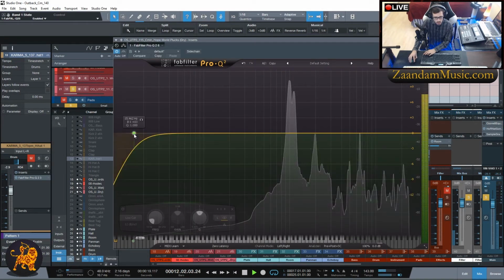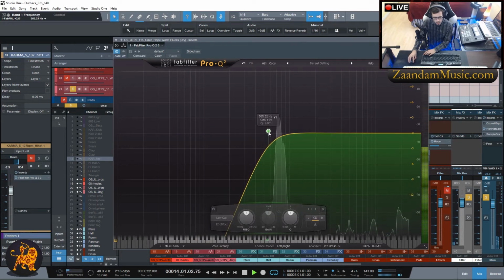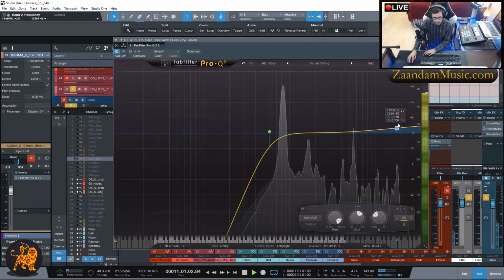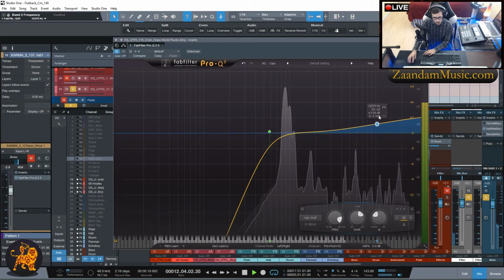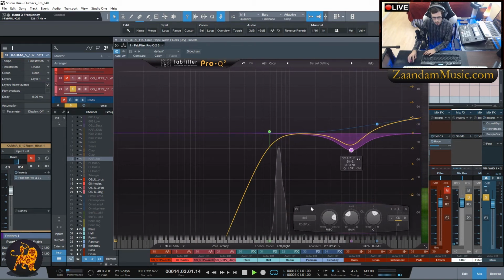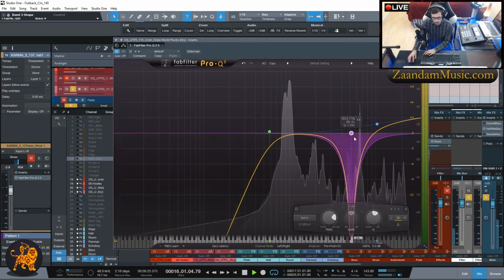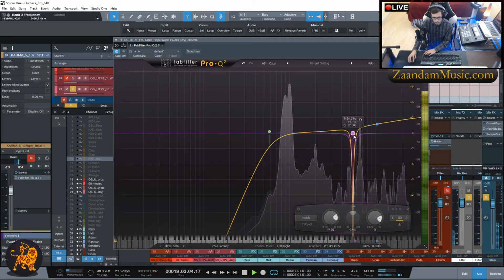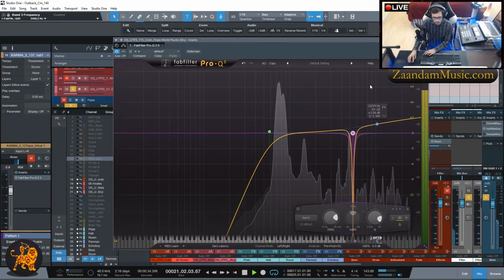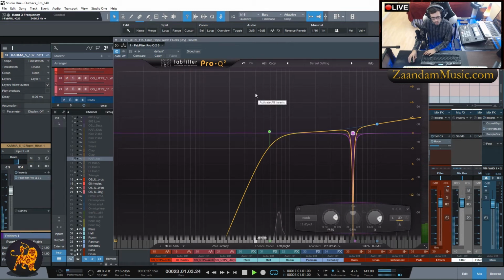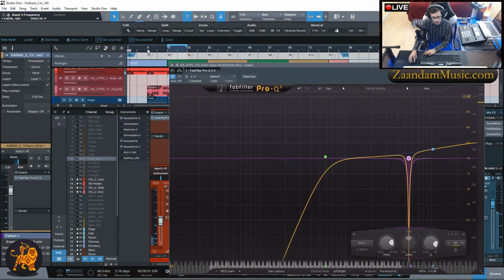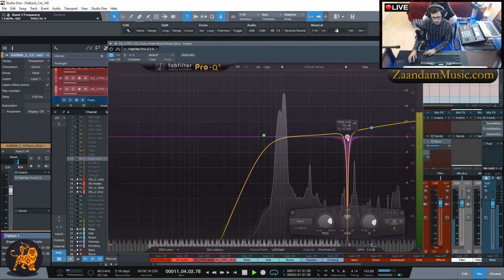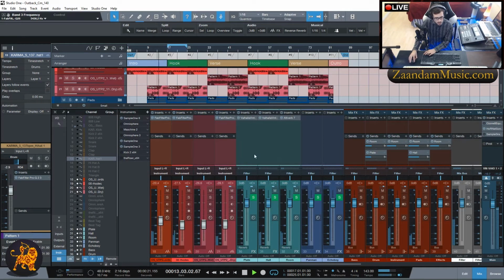FabFilter Pro Q, low cut. And I'm going to do a high shelf as well. And I'm going to do a notch here because these frequencies are a little high. Let's hear what that sounds like in context. My bad. Okay, that sounds really nice.